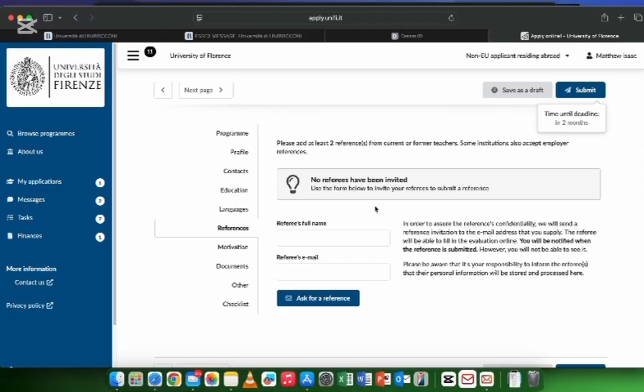is your reference. Your reference can be anybody. Let me read this: please add at least 2 references. You need to add 2 references. It's not that you must have a reference letter; you can add one to the application, but you don't necessarily need it. You just need the full name of your reference, and also the email.